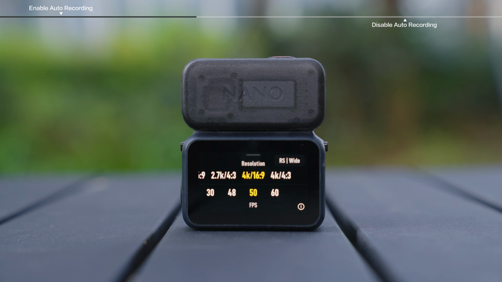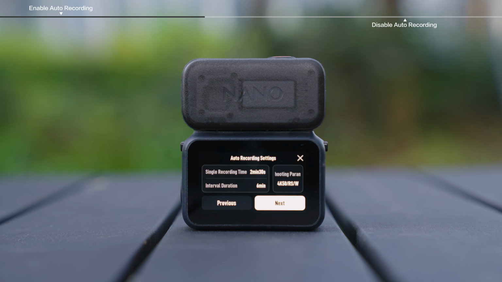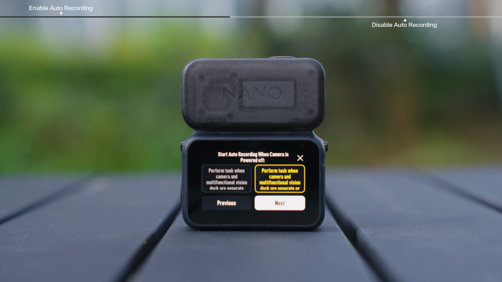After setting the parameters, swipe down from the top of the screen to return to the parameter settings page. Then select the camera status when performing the auto recording task to complete the setup.